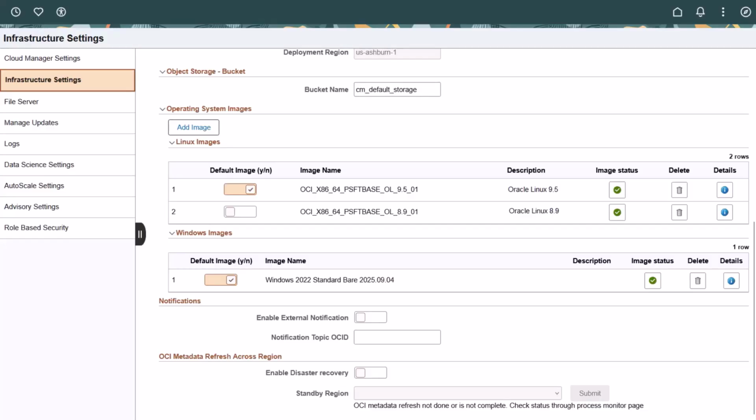Cloud Manager now supports selecting different approved operating system images for individual nodes instead of relying on one global Linux image and one global Windows image. On the Infrastructure Settings page, administrators can manage an OS image catalog and set default images.